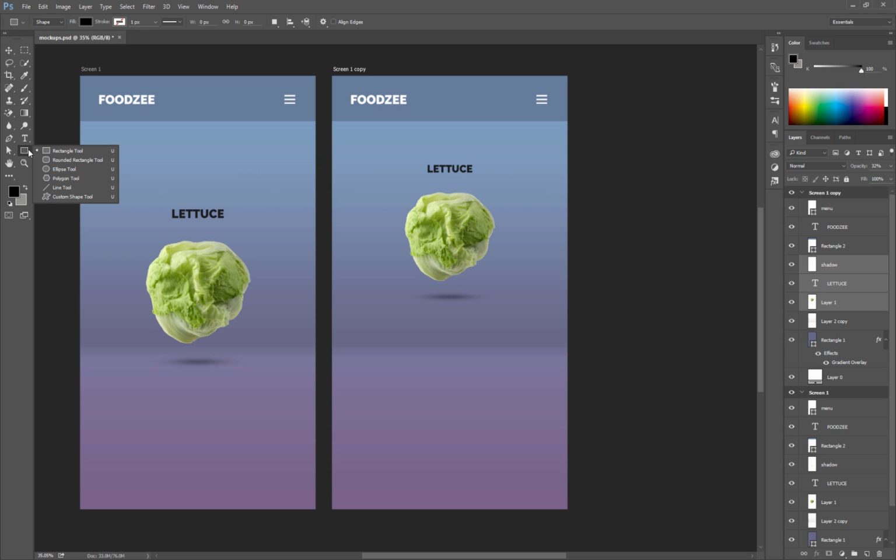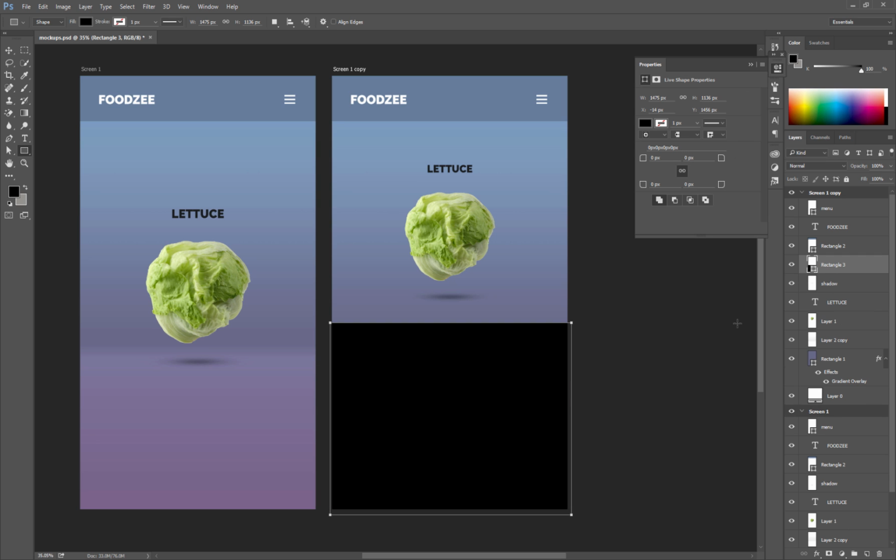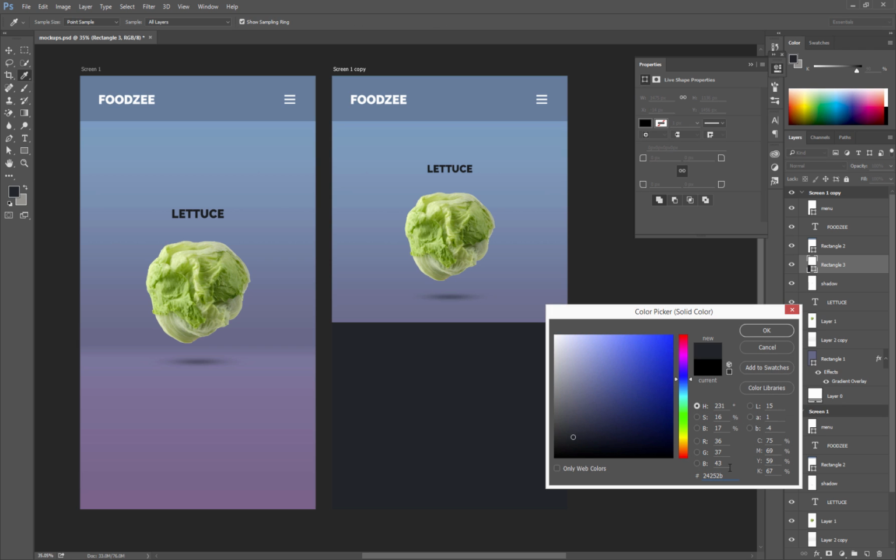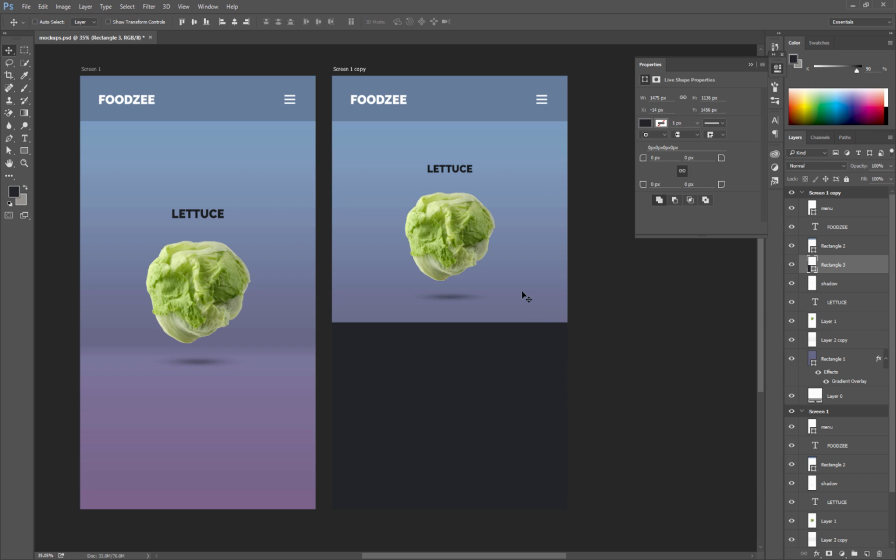Then I want to take the rectangle tool right here, and I'm just going to left click and drag a container beneath it. Now I want to give this a specific color, so I'm going to paste in 24252B. Basically, this is going to slide up, and we're going to put some information in there specific to whatever's up here.